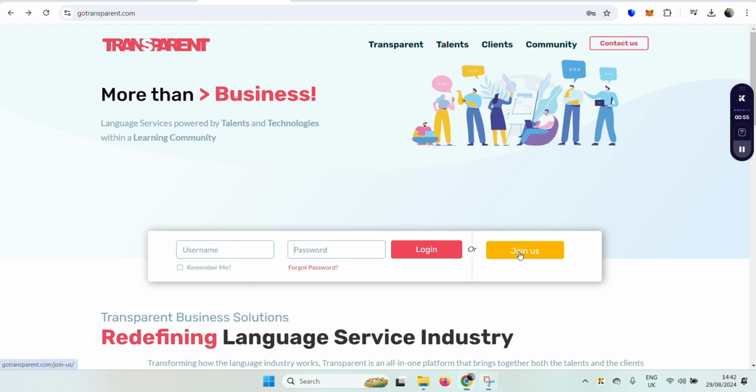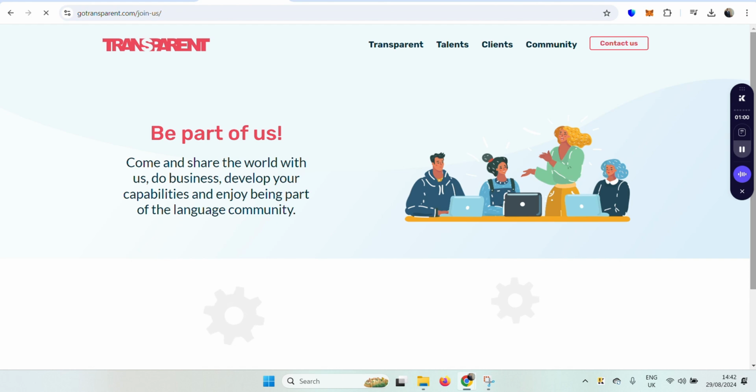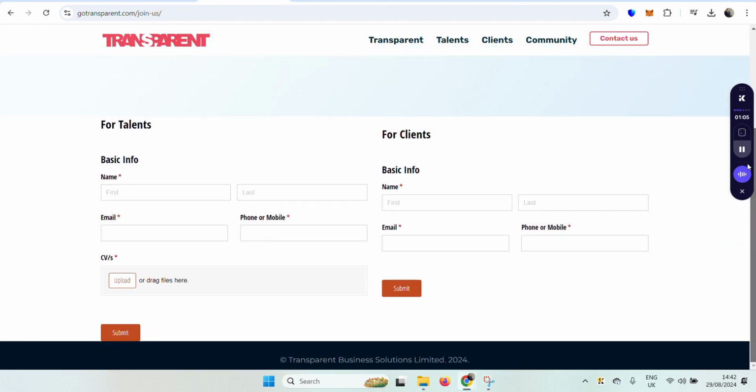You click on Join Us, and then it will take you to another page, which requires some details about you as a translator, like your name, your last name, your email, your phone number, your CV, because this platform requires some experience. They need to know that you already know some languages, so make sure you have a CV that includes all the languages that you speak and the skills that you have, so they will approve you as a translator on their platform.